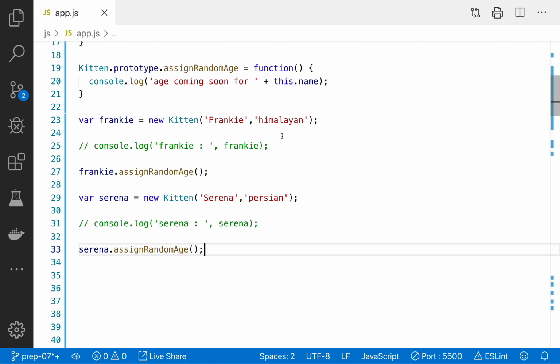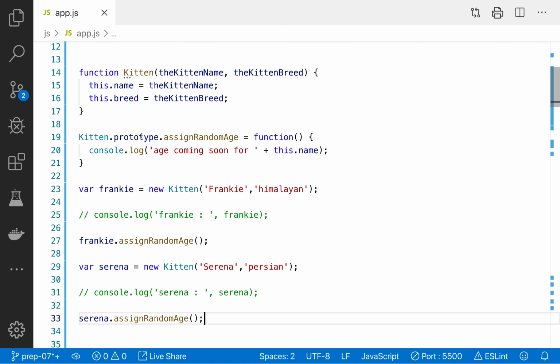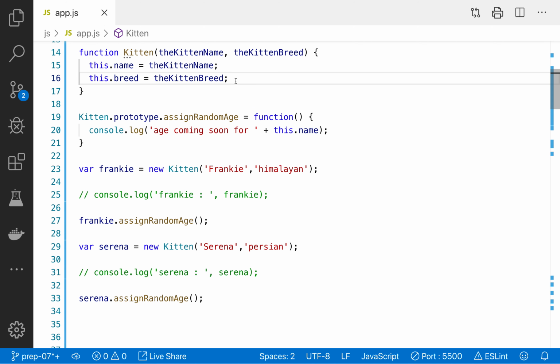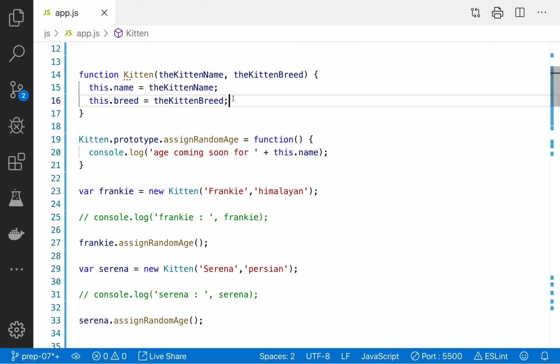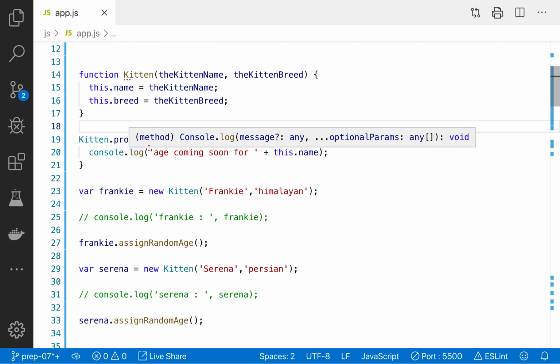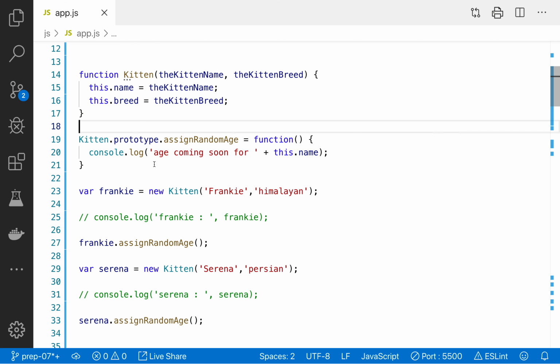Okay, so the properties that are not functions or not methods just go up in here like you'd expect, the same way as for object literals. But methods need to be added to the prototype. Okay? And it can't be inside here, inside the constructor function. It has to be separate. I've really disliked that about JavaScript. I want everything to be inside the constructor function, but it doesn't work that way.